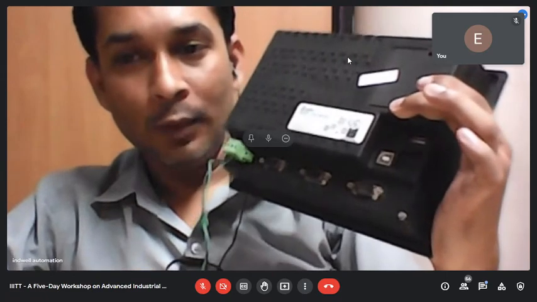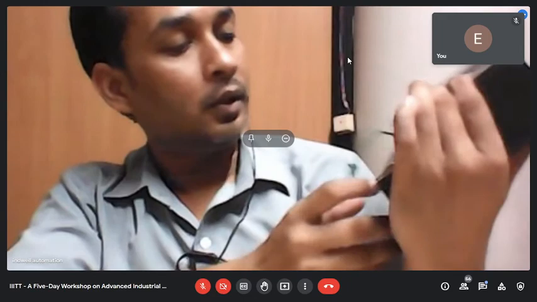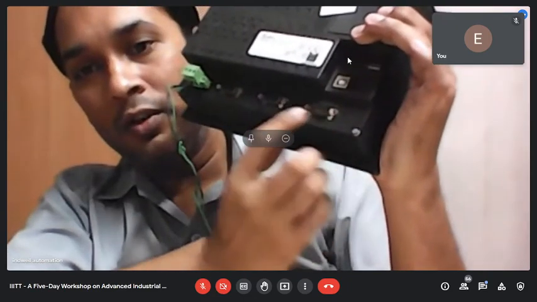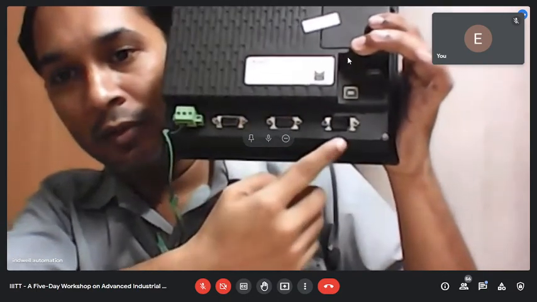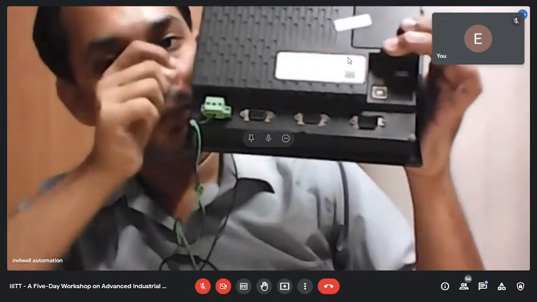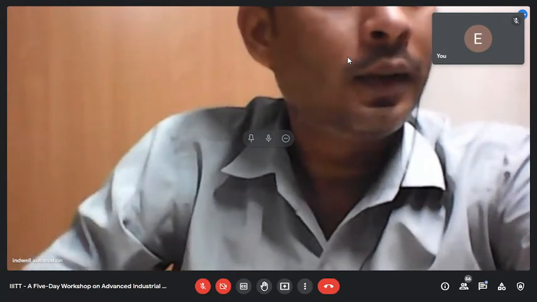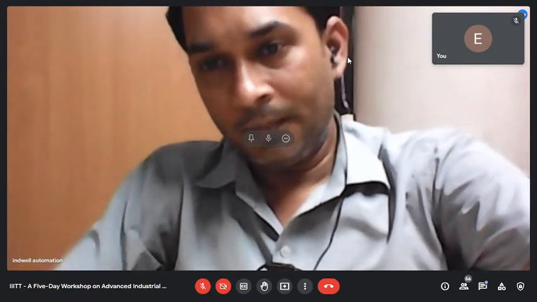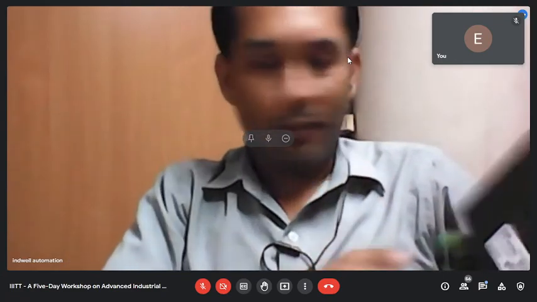Okay, let it be. Here they have given COM port 1, 2, 3. You can see now: 1, 2, 3. We are going to use COM port number 1. This connection we will do further. For power on, I have to just connect 24 volt DC and it will be powered on.